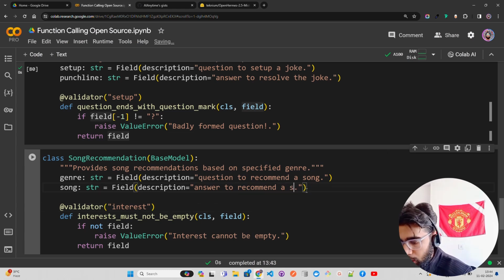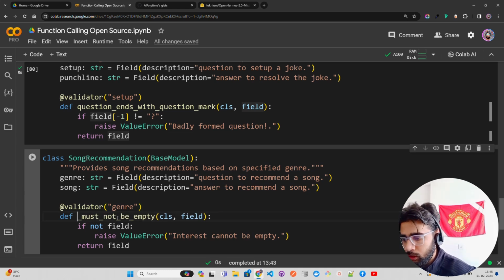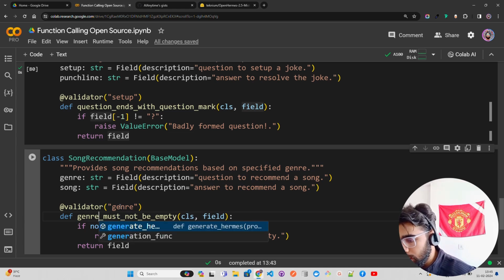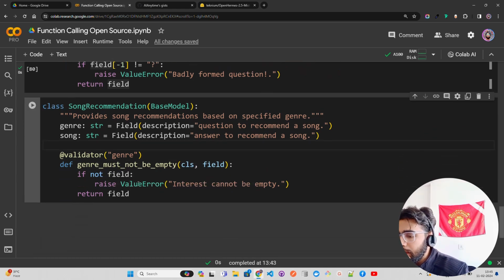So let's try it out. Now this interest becomes genre because I have changed that, and I'm going to write genre must not be empty. So we are just doing a bit of validation with Pydantic over here. Genre must not be empty, and then if not failed, I'm going to write genre cannot be empty. Fantastic. And I think we are done with this. So let's get that here.